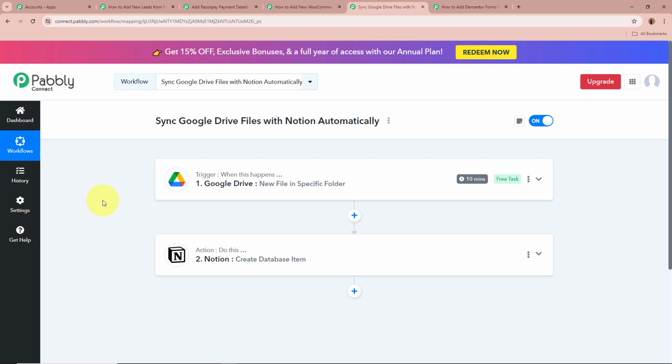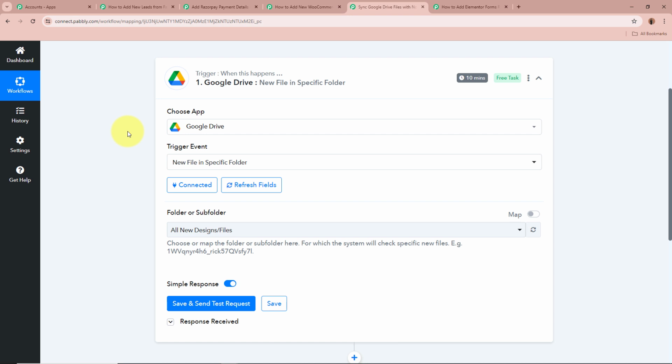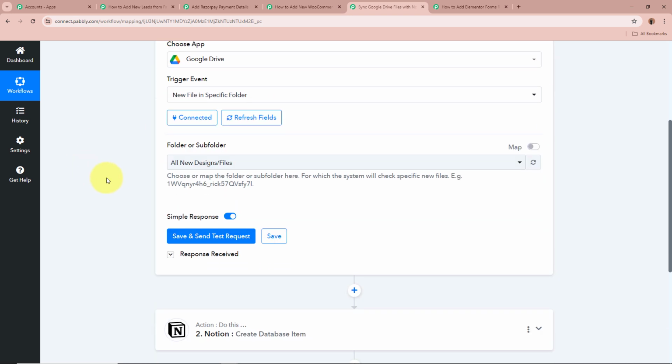For that, I've created this amazing automation between Google Drive and Notion. Let us discuss about it. For the trigger application, I've selected Google Drive, and for the trigger event, new file in specific folder, so that when we upload any new file in the specific folder, then only Pabbly Connect is going to capture the response. And then we're going to connect Google Drive and Pabbly Connect.